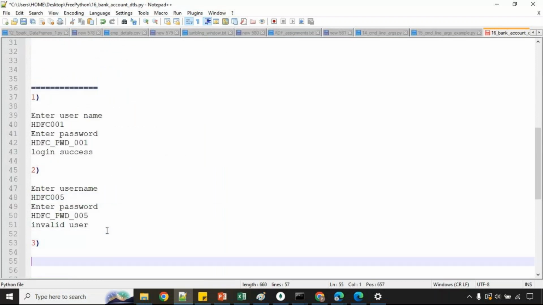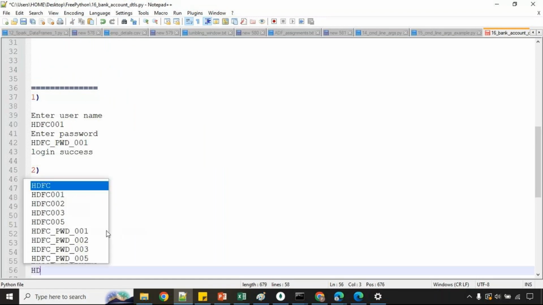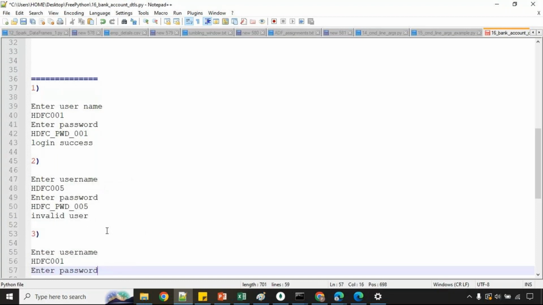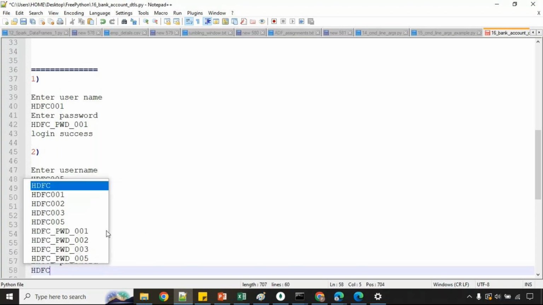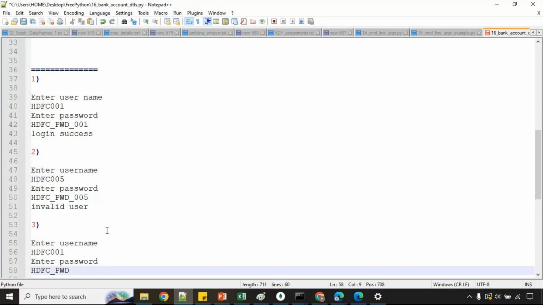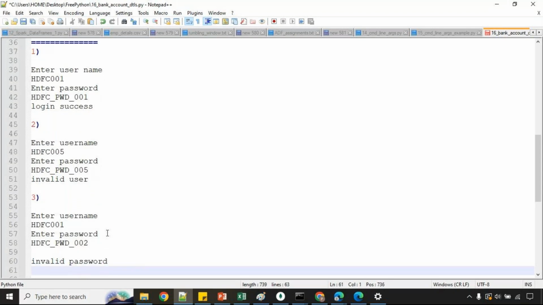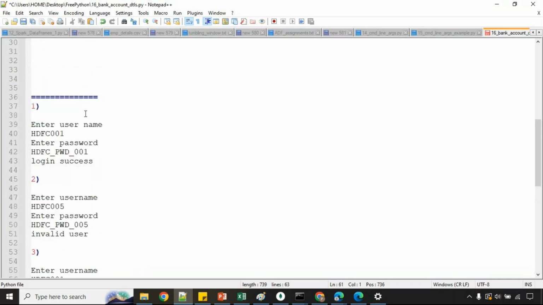Now one more case is, enter username HDFC_001, enter password HDFC_PWD_002. That is an invalid password. I want to stop the program. I don't want to continue anymore. So this is the output I'm expecting, and I will implement this one.